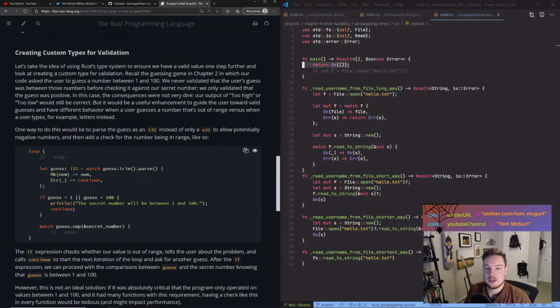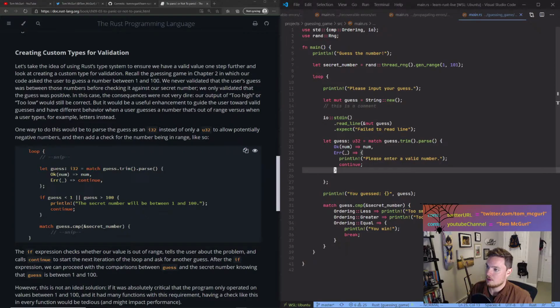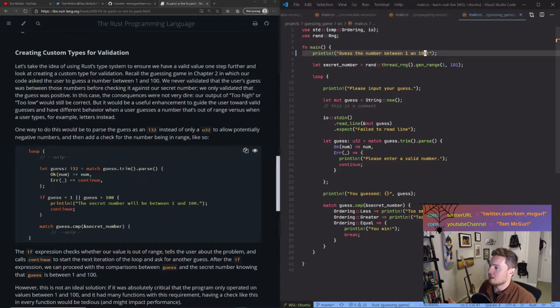Recall the guessing game in chapter 2, in which our code asks the user to guess a number between 1 and 100. So let me pull that up. So, guess the number. We had a number between 1 and 100. We actually didn't specify. We should change it: guess a number between 1 and 100. So at least they know. All right, so we asked them to guess the number between 1 and 100.